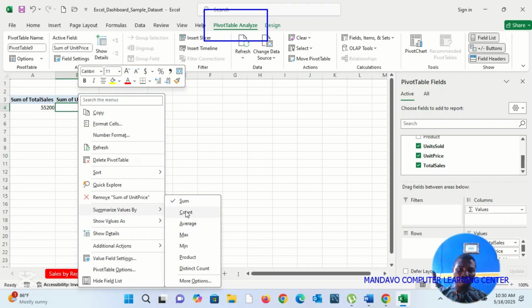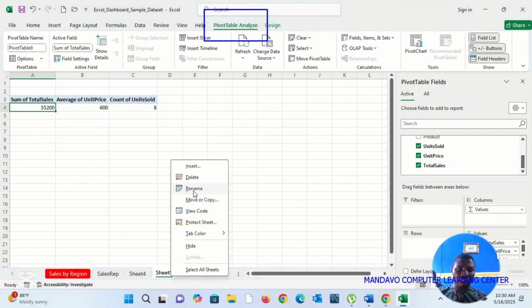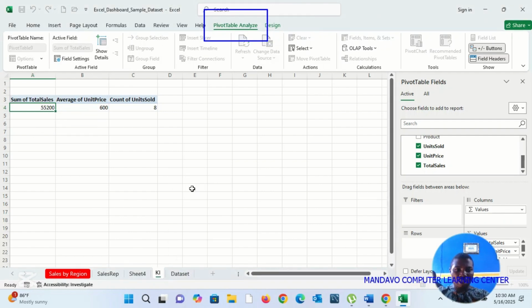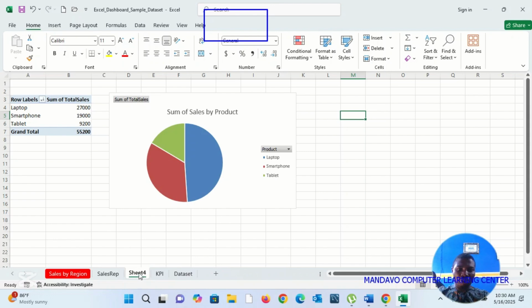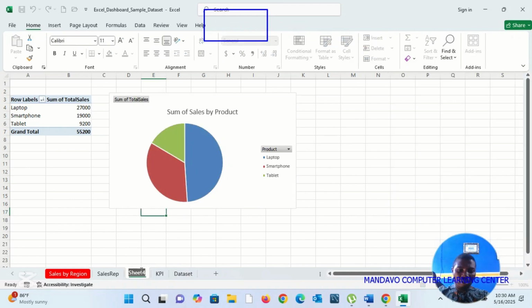So let's look at average price. Here we have the average and here we have the total. So this is average unit price. And yeah, so that's how I create average. And here we have the total price. So let's rename this table as KPI. Press your enter key. Then rename this as the product. Double click. You can also double click on it to rename it.